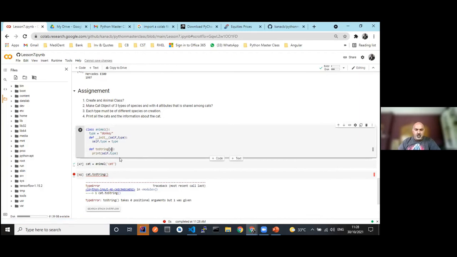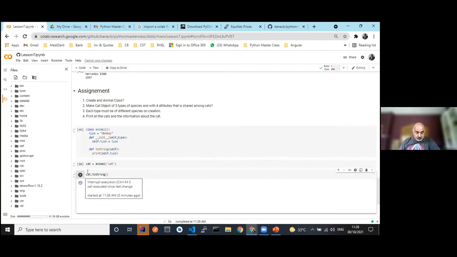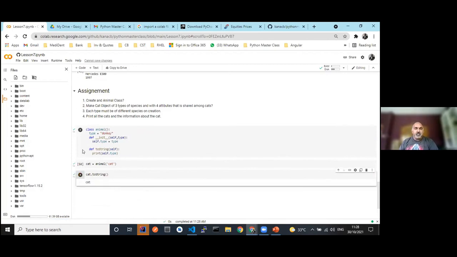Oh, I need to put in the self. Okay, so basically the self is pointing to the cat. So the toString needs the cat so that it'll know what was actually initialized. Then it can print out the value that I want. See, it didn't do donkey, all right? So if I wanted to create another, so now I have, the assignment is to create a cat object of three types of species, okay?